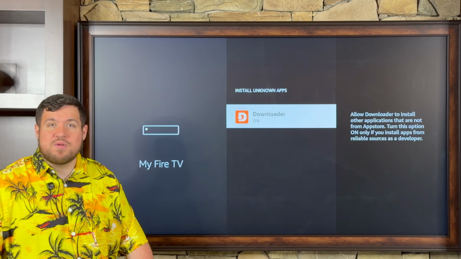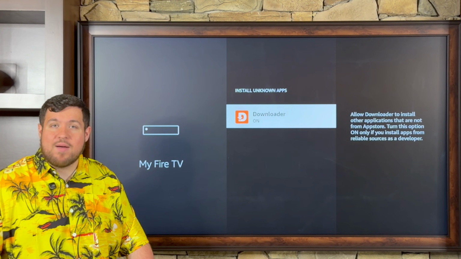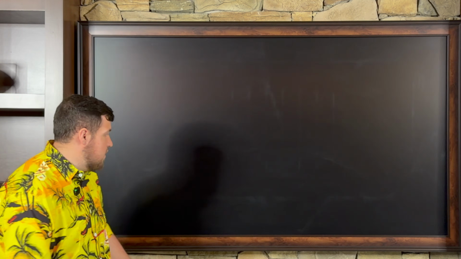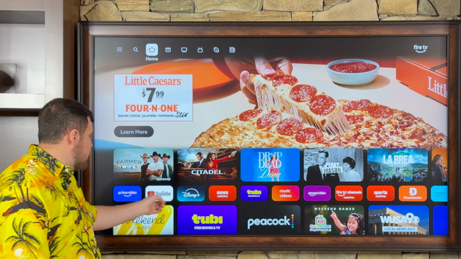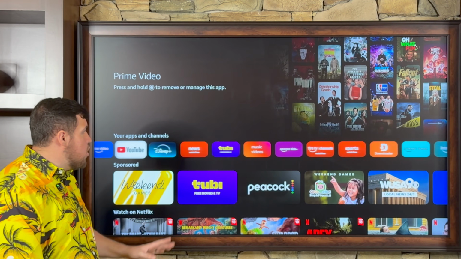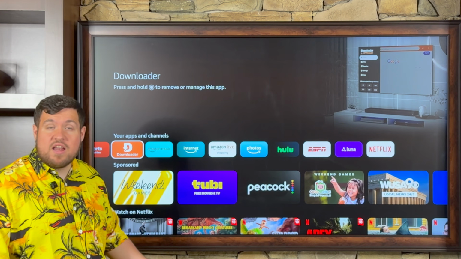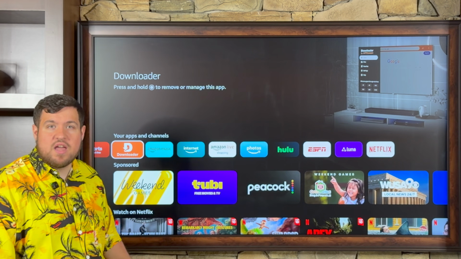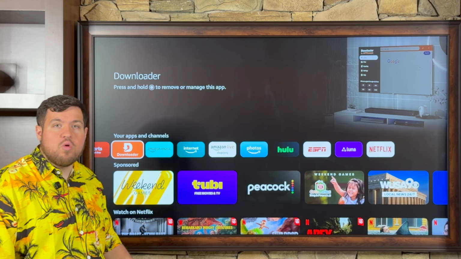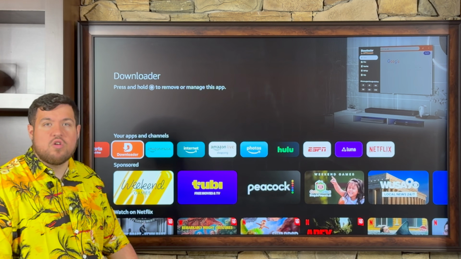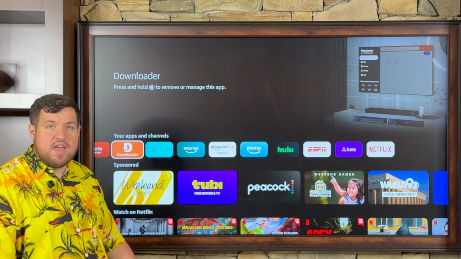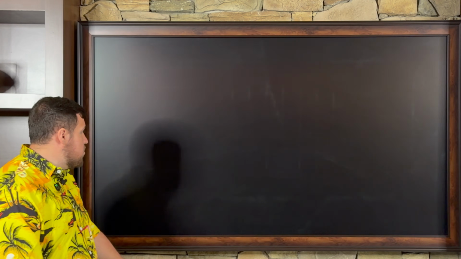Now that Downloader has been turned on, we can go find that app by clicking our home button. I'm going to go to this long list of applications right down here. I'm going to go about the middle of the pack. As you can see, Downloader ended up in the middle of that list of applications. But from this point forward, any new application that we install on our device is going to go to the very end. Let's go ahead and open up Downloader.